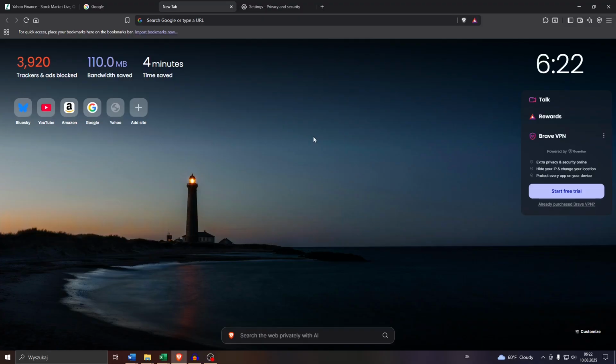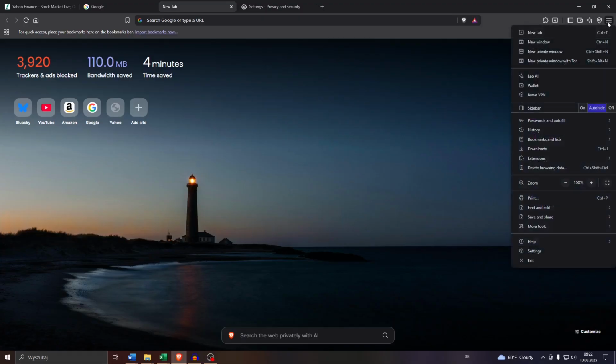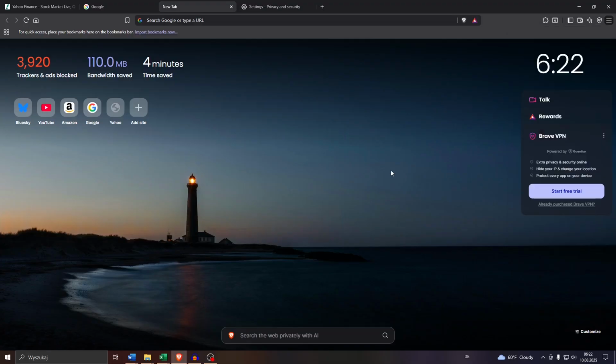Launch the Brave browser on your desktop computer or on a laptop. And here on your home screen, guys, what you will need to do is click on these three lines here in the very top right corner and select delete browsing data from that drop-down menu. Or alternately, guys, you may also use the shortcut Control-Shift-Delete on your keyboard.